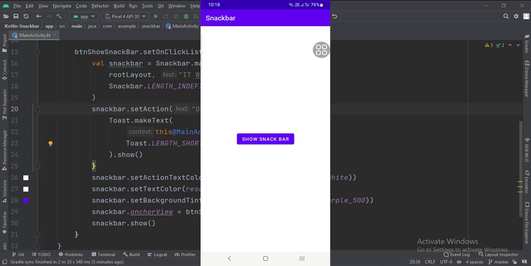So that's it. That's how you can implement a snack bar in Kotlin Android.